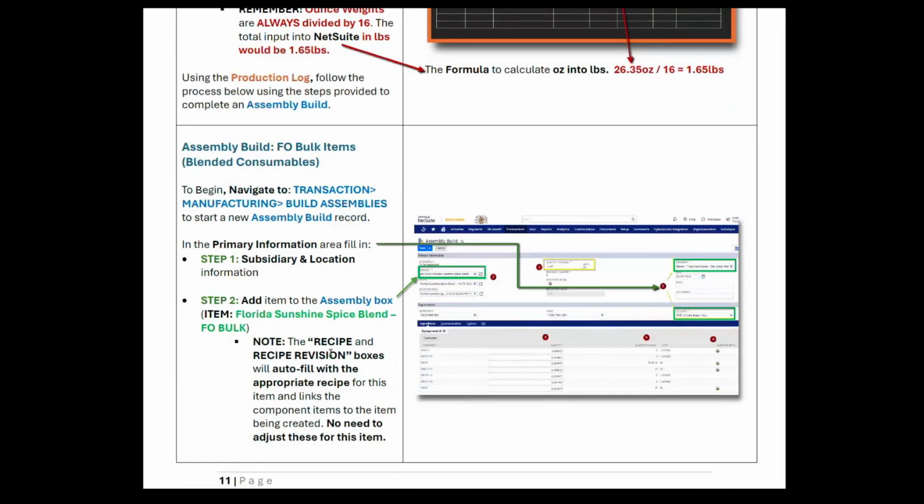So now we want to transfer that data into an assembly build form. To access the assembly build form, you're going to navigate to transactions, manufacturing, build assemblies, and this will start a new assembly build record.